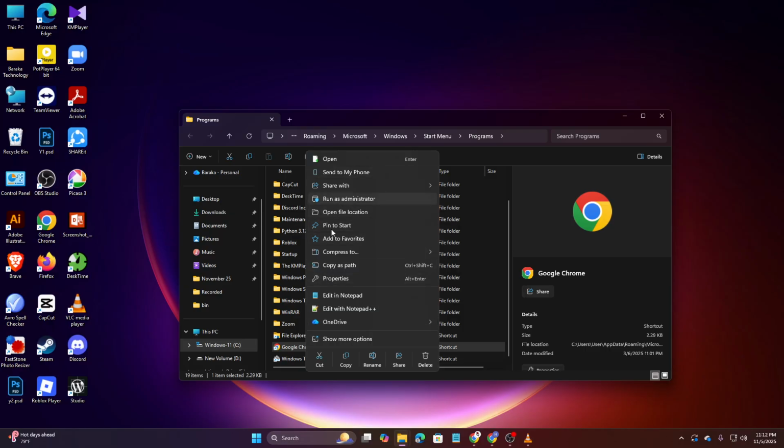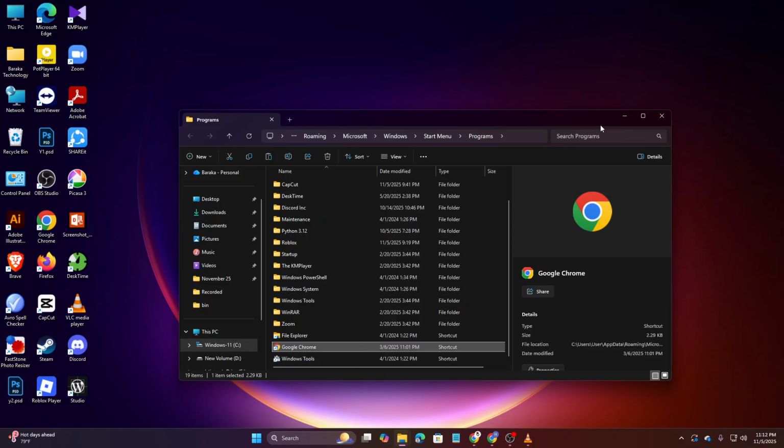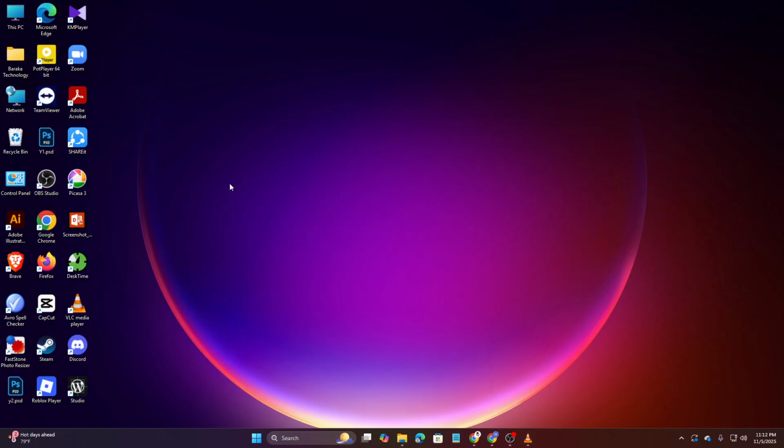Then, minimize or close the window and head back to your desktop. Right-click on any empty space on your desktop and click Paste. And that's it. You'll now see the Google Chrome icon right there on your desktop. You can double click it anytime to instantly open your Chrome browser.